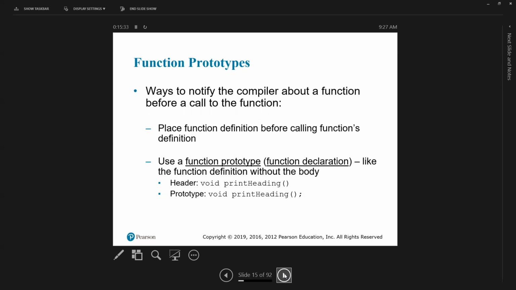So what's a prototype? A prototype looks like this. So it has what return type you have. So for this print heading, it's void. What's the name of it? And then in parentheses, what parameter or data types do you have? And this one doesn't have any parameters, so it's just empty, okay? So basically you would put this print heading at the top of your program, telling C++ that you're going to have a function called print heading, and then later you would tell it more details about it.